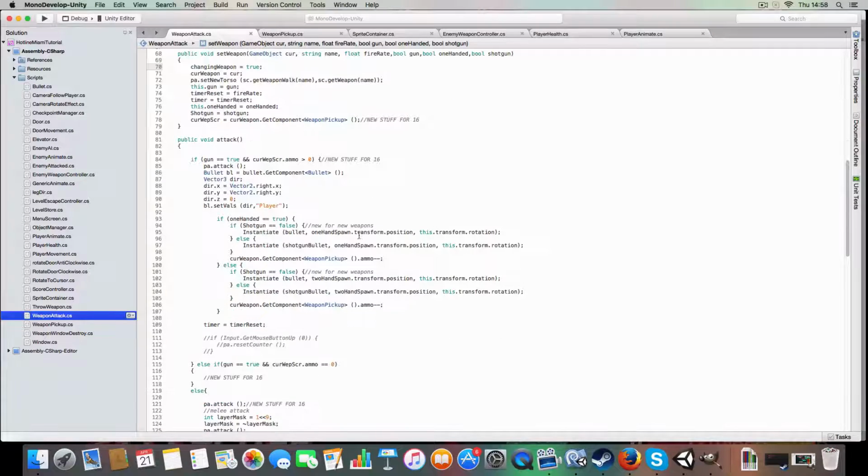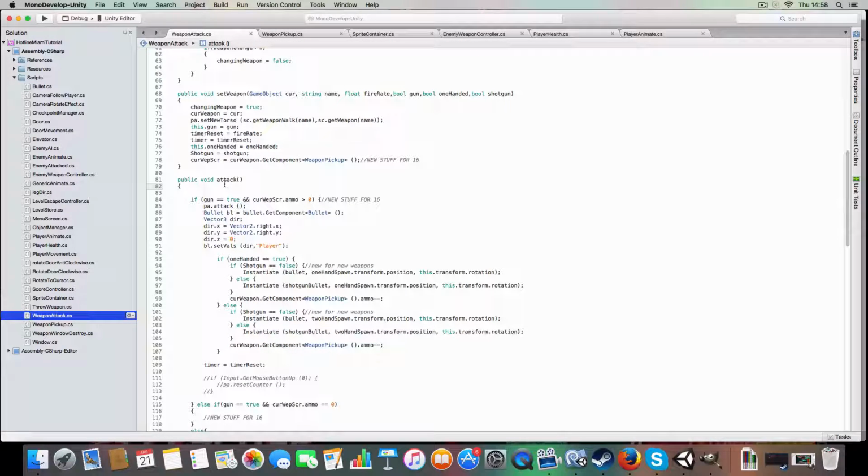But yeah, now on attack, we've added a little bit more to the massive if statement we've got. You can see the first bit here: if gun is true and the current gun's ammo is more than zero, then it'll allow the animation to run, which I've moved. I know it was here originally, but I've now put it in here for a reason I'll go into. Basically it checks if it's one-handed, which was the same as before. Then if shotgun's false, it'll instantiate a normal bullet at the position, but if it's not, it'll instantiate a shotgun bullet, which is just the four bullets under one parent object, which is pretty simple.